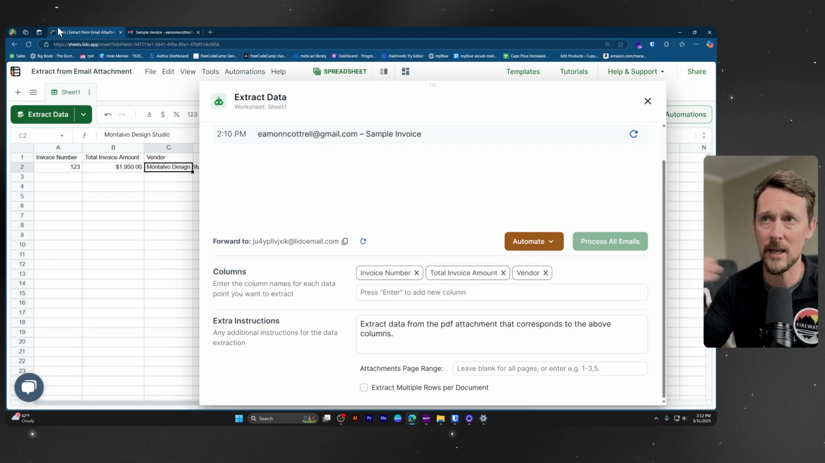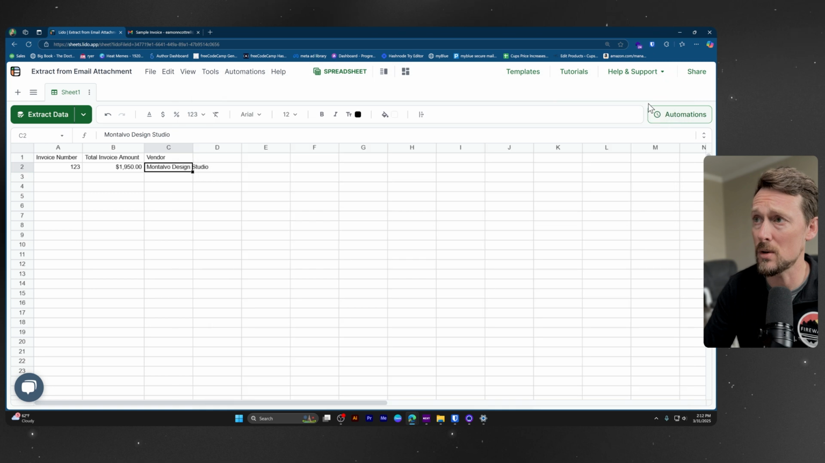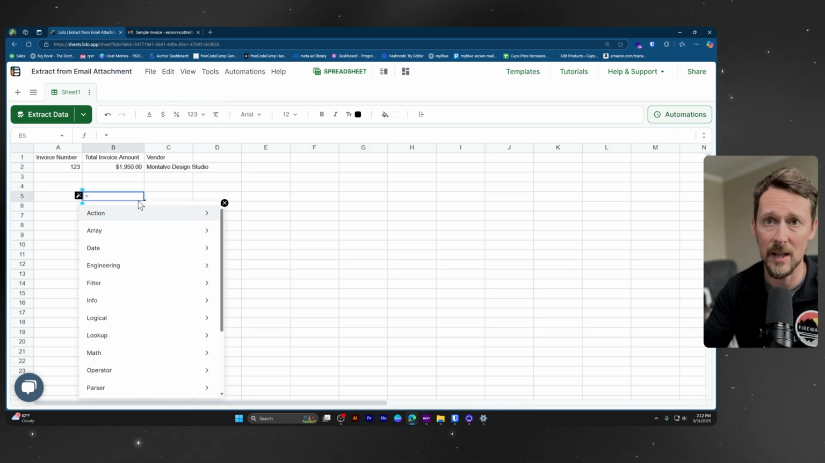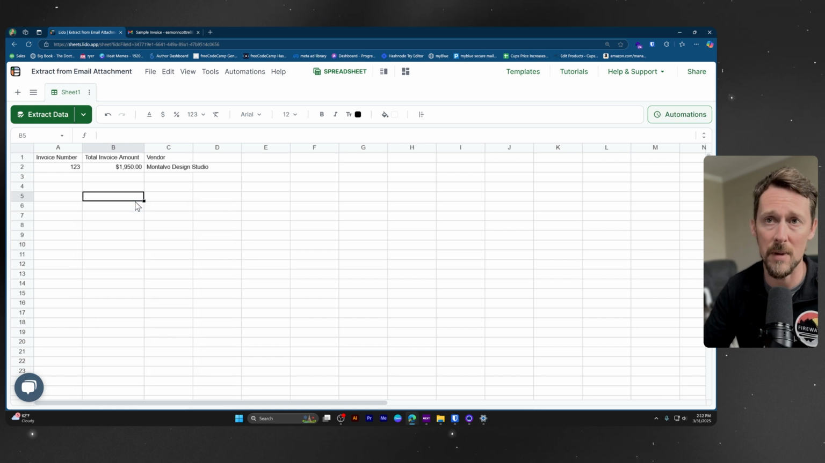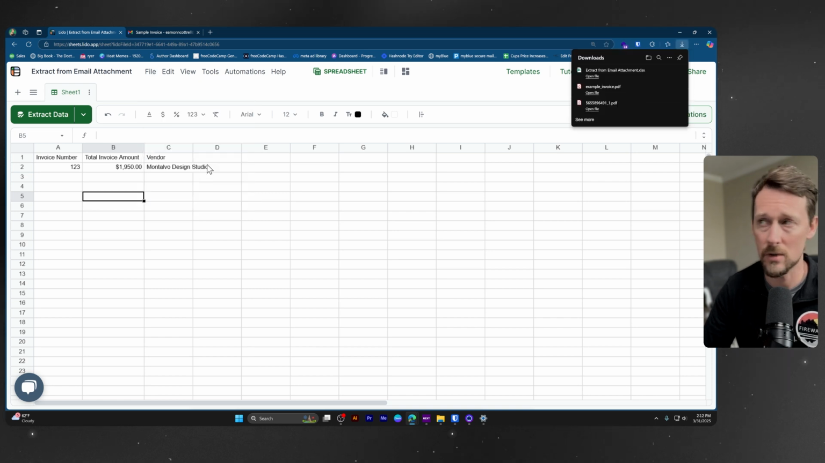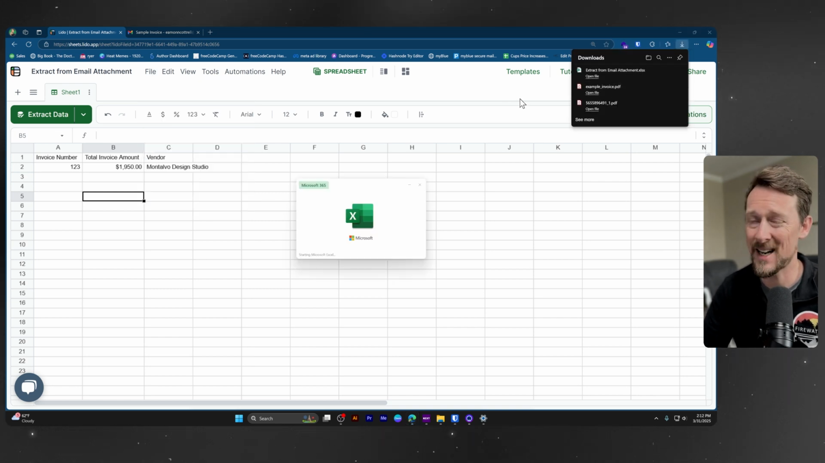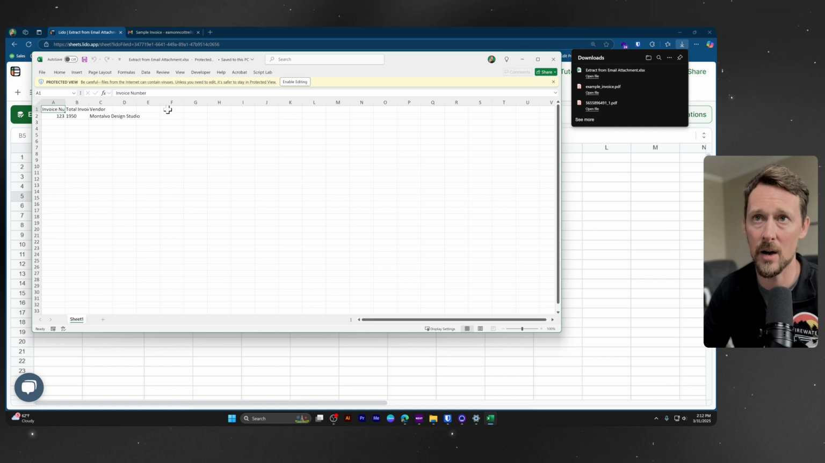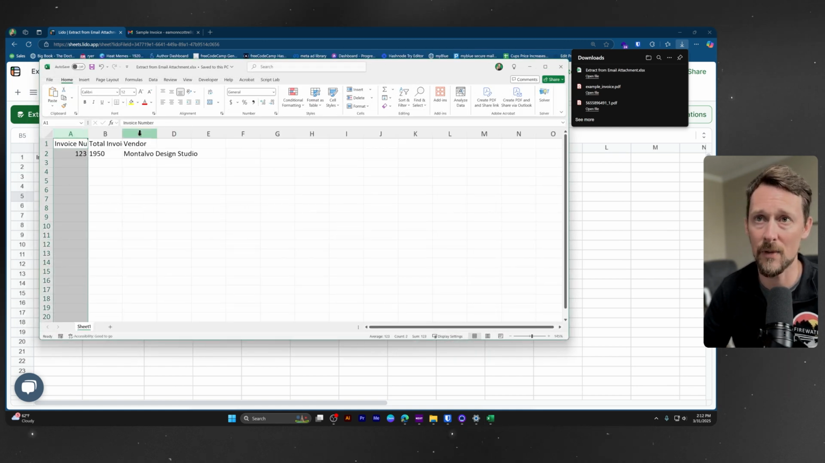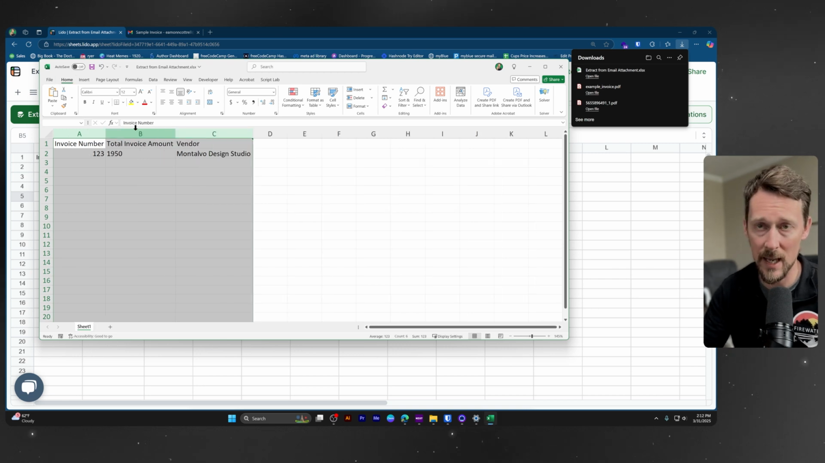Okay, so now we have it in a spreadsheet format. And if we wanted to do anything else in here, this functions just like in a spreadsheet itself, like Excel or Google Sheets. You can type in formulas, manipulate the data, whatever you need to. But I'm going to assume that you just want this down into Microsoft Excel. So let's now export values to Excel. It'll pop open an XLSX file on our desktop, enable editing, and check that out. We have successfully done exactly what we came here for.